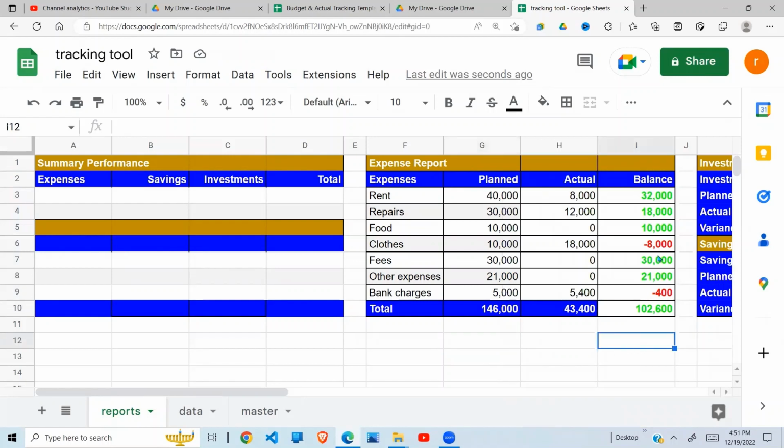Close that. So you'll see that the greens show that our spending is below budget, and the reds show that our spending was above budget. So this is our expenditure report.